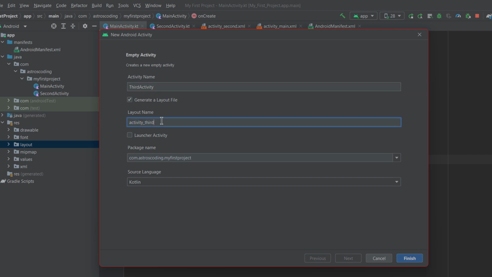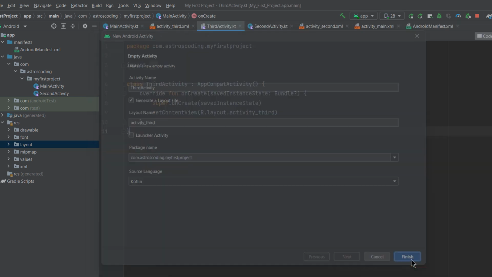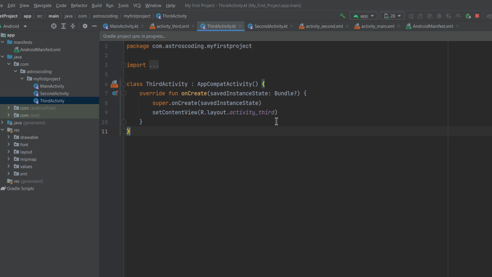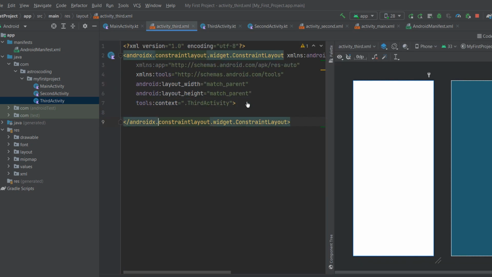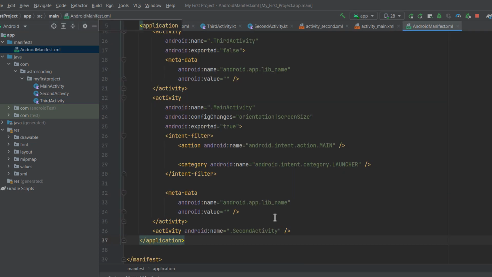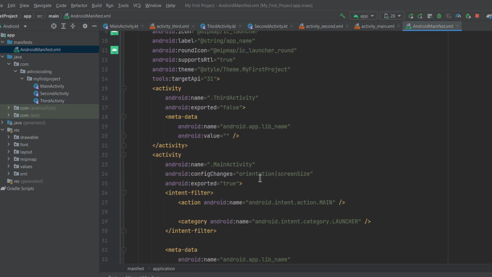Then comes the layout name. I'll just leave it. And finally comes the launcher activity. So if this activity should be the activity that runs whenever you launch your application. In this case, I'll leave it unchecked and I'll click finish. Now you can see that the third activity class made it extend from the AppCompatActivity. It added the onCreate as well as the setContentView with a layout, and most importantly, it added the signature for our third activity within the manifest file. You see here, activity, the third activity.